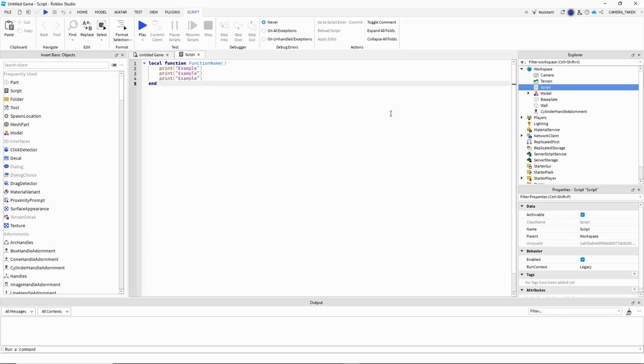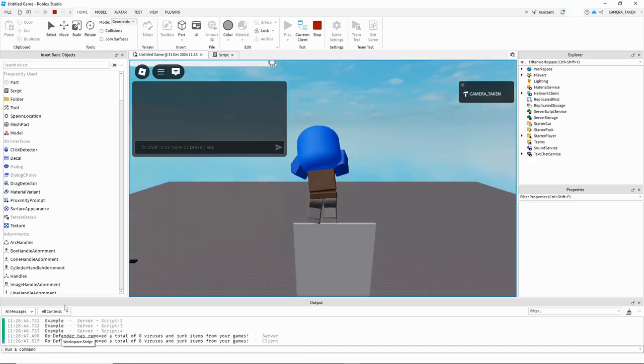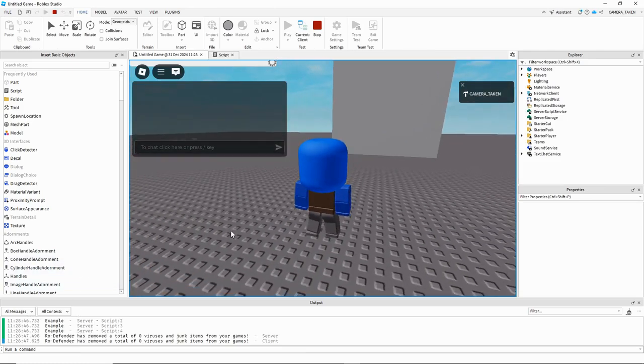Now we have successfully built a function, but in order to make it work, you have to call it. To call a function, just type in the name of the function and include the parentheses at the end. If you don't do this, the function won't run at all. So now, when you run the game, you should see example printed 3 times in the output.